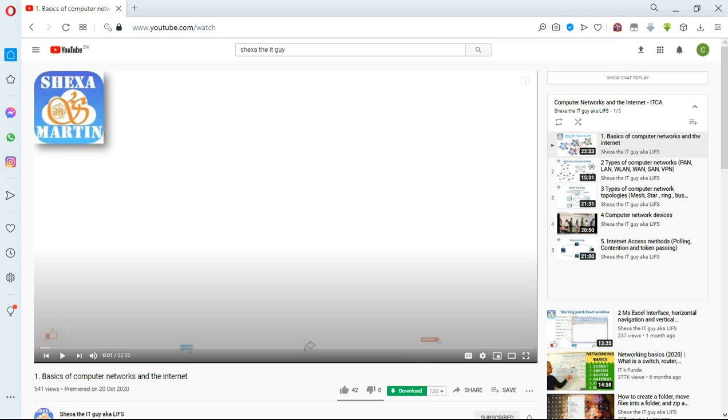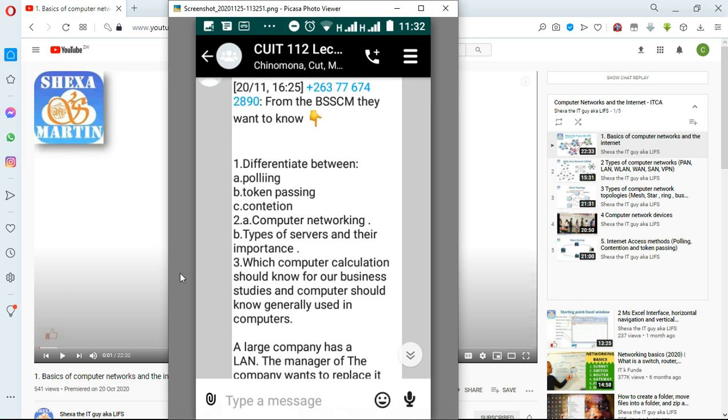We want to go through the questions that came from some of the students that are doing information technology and computer applications as a course, and here are the questions. Question number 1 says: differentiate between polling, token passing, and contention. So these three, what are they? These are internet access methods.